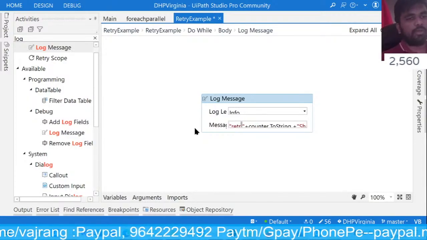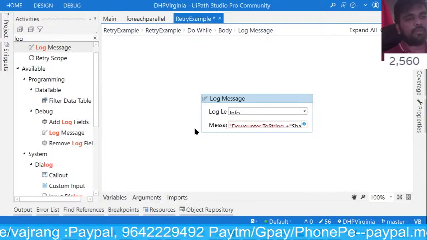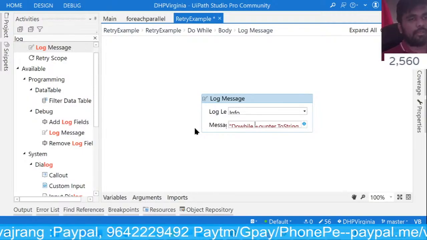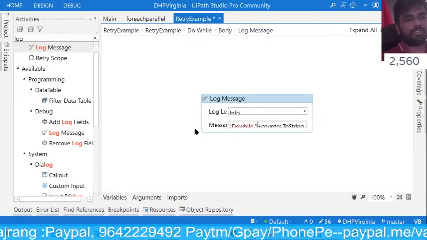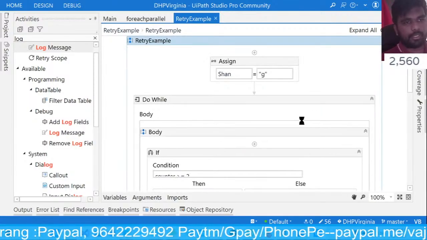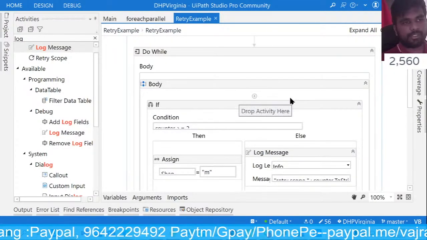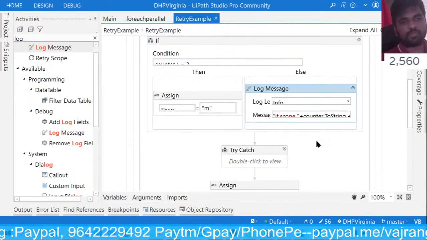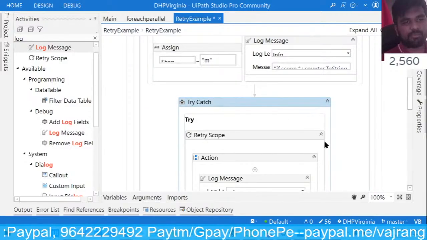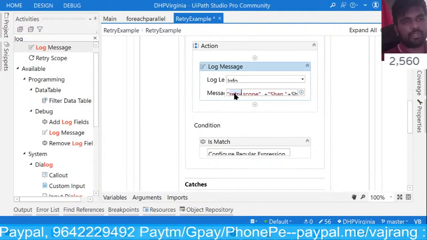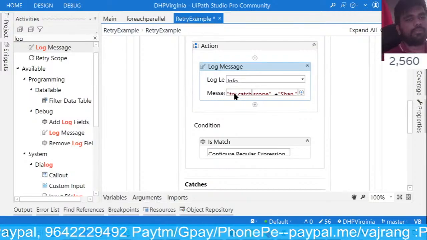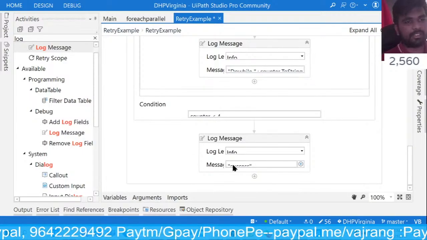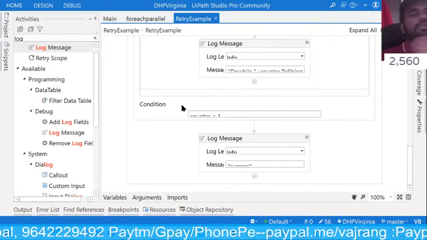This is the do while block. Do while plus counter, then here, this is not do while, this is the if condition, if scope counter value, and this is the try catch block, and here we have the try catch scope. Since we have everything at one place, we are confused where exactly things are, but now this will be correct.